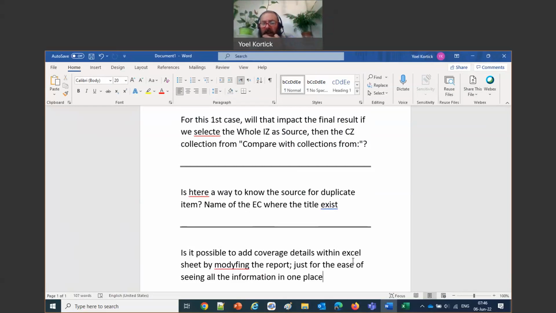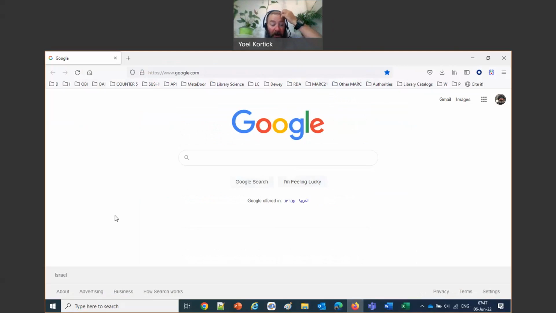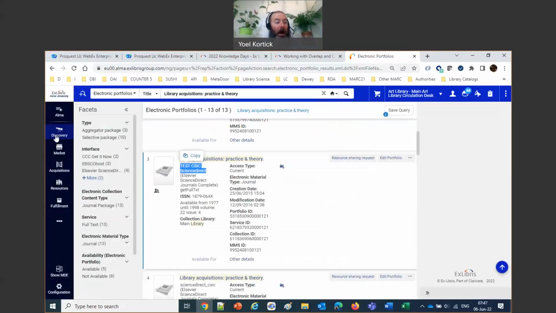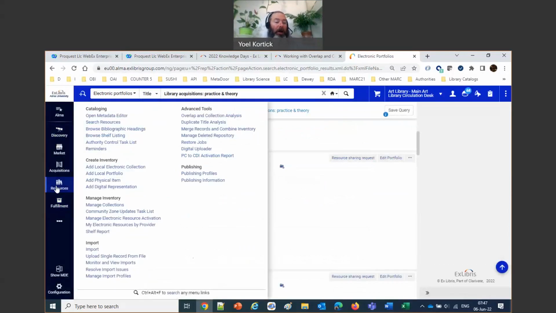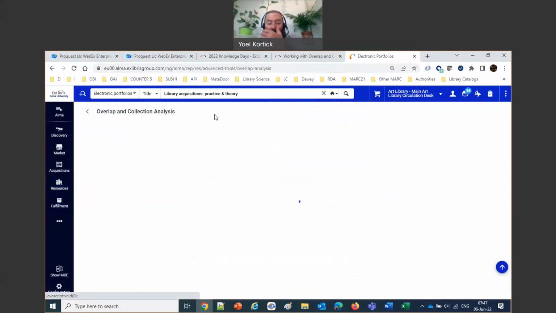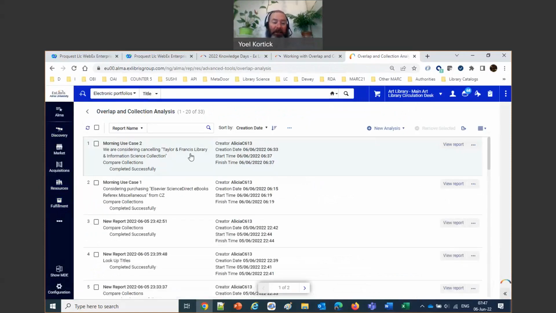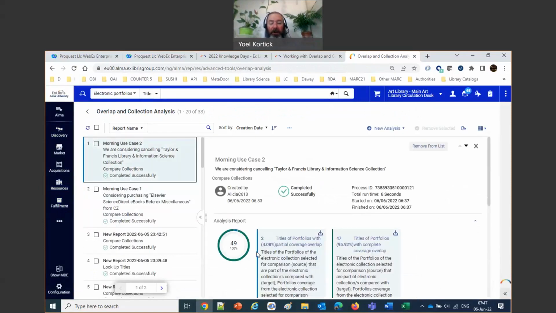Is there a way to display the results graphically in charts, graphs for reporting purposes? We have in the results here a little graph, but if you want to play around with that Excel sheet on your own, you're free to do it. The graph that we have is in the results here. There's a donut graph with a green and a blue showing what overlaps and what doesn't overlap.